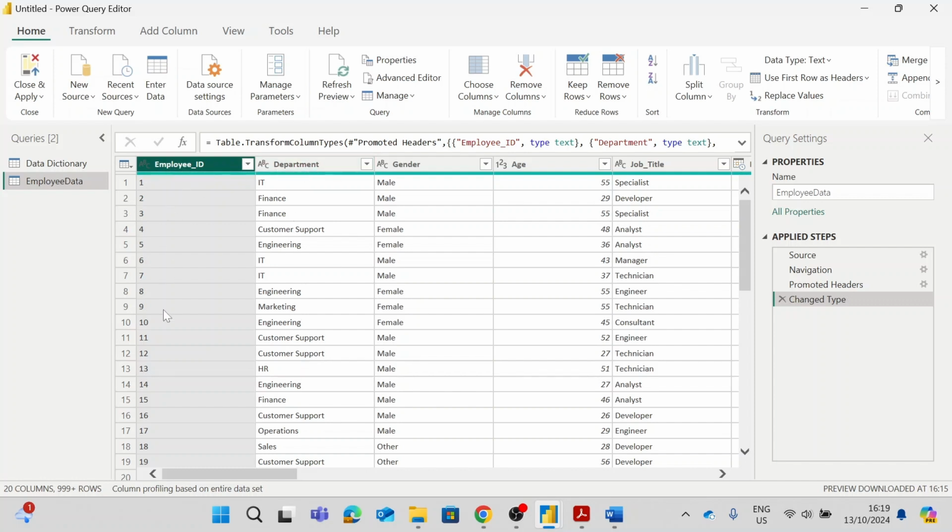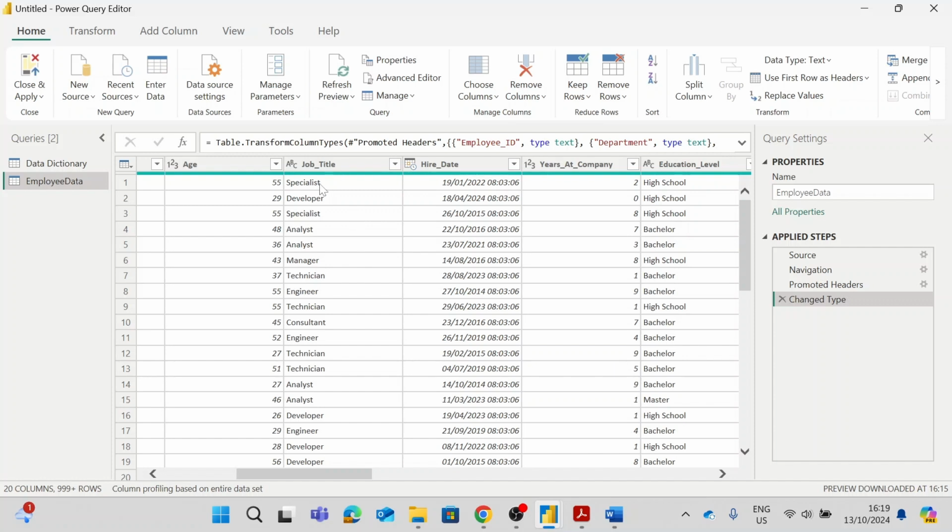So we have the ID, we have the department. So this is the employee ID. It represents ID number 1 means employee number 1. This employee belongs to the department of IT. The gender is male, so it tallies. The age is actually 55. Then we have the job title is a specialist.